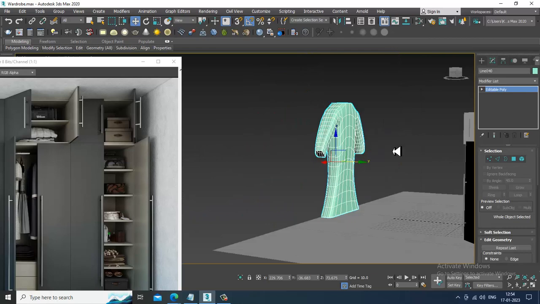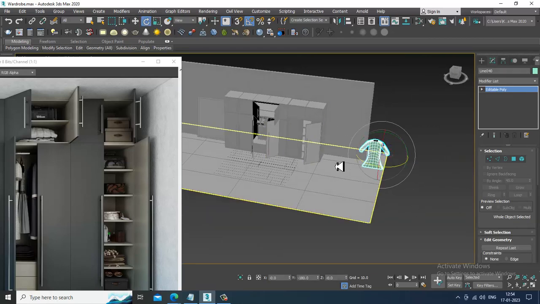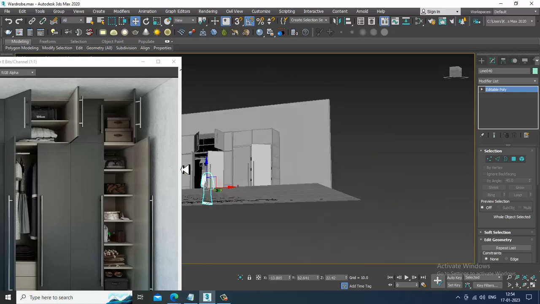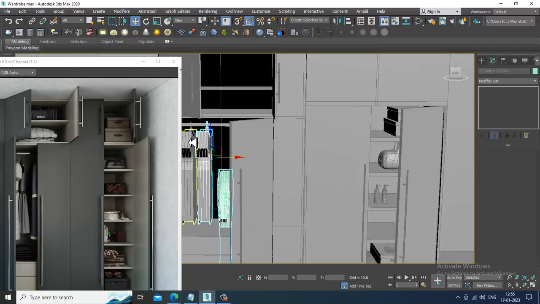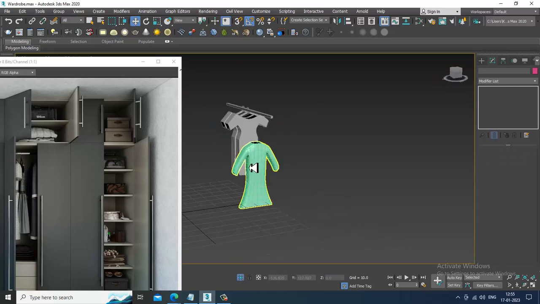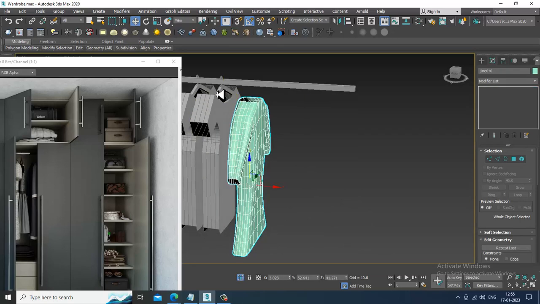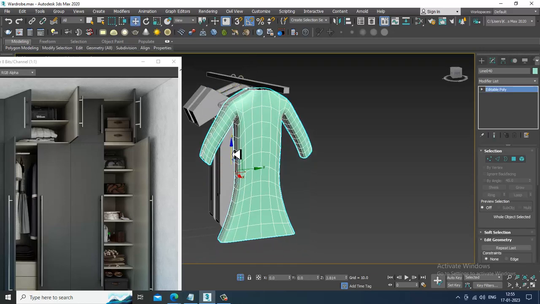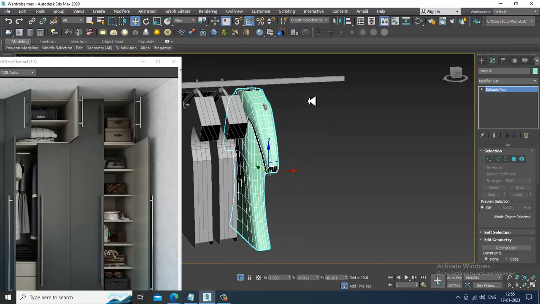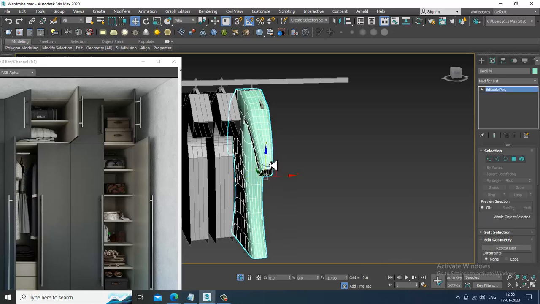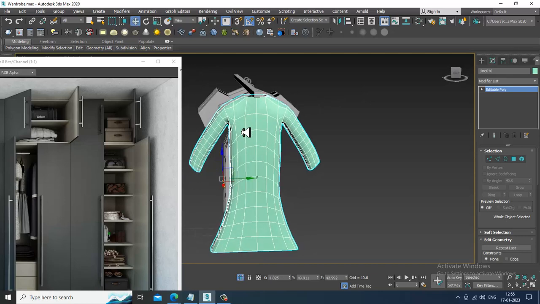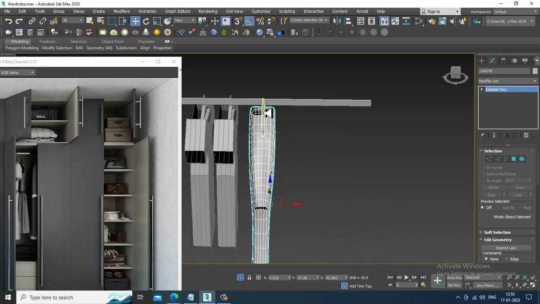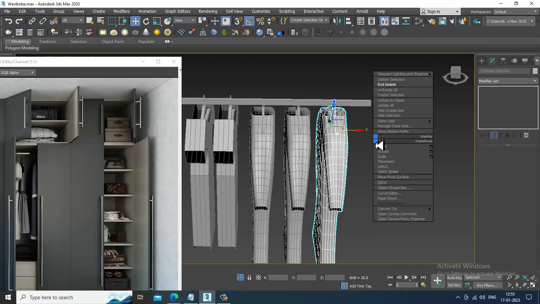Convert to poly and isolate this. I'll scale it. I'll rotate it. So we have this clothes part over here. Isolate this. I'll just push this up and just copy this. The hanger will make it smaller. Or slightly make it bigger. So just give a color to it and isolate this.